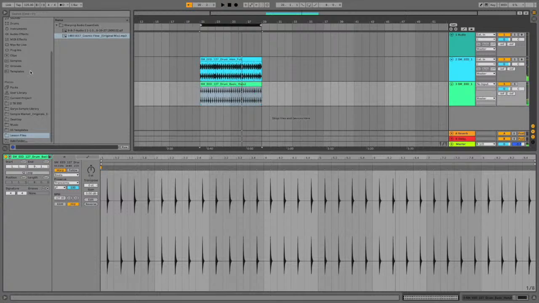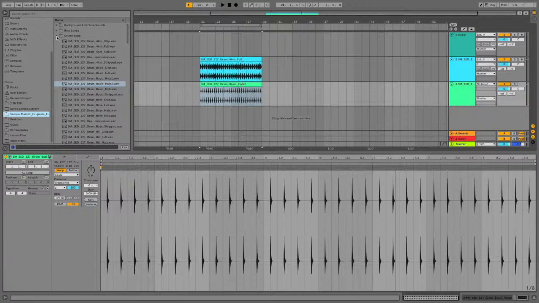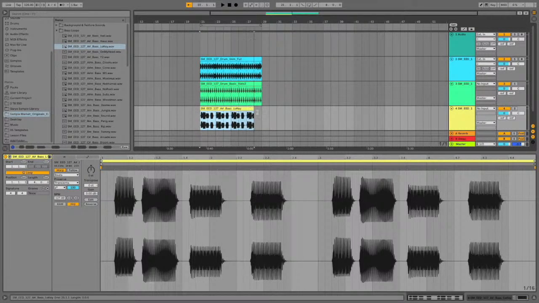Now this is great because you can start dragging in loads of audio files from a sample pack. Do you know what I mean? You've got drum loops, you could drag in a bass loop. You could start dragging in all these loops and they're going to go pretty much in time.